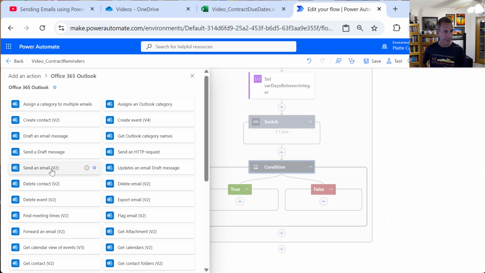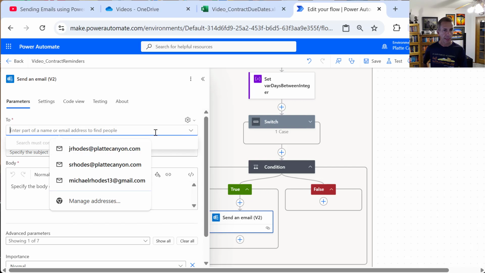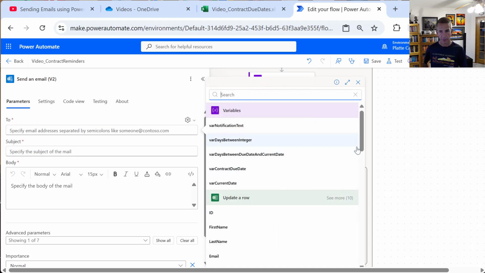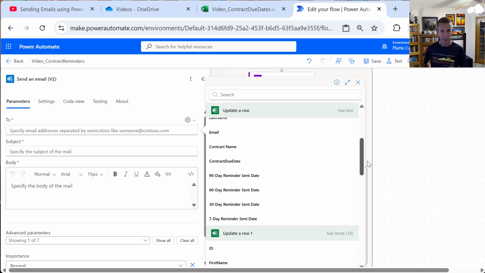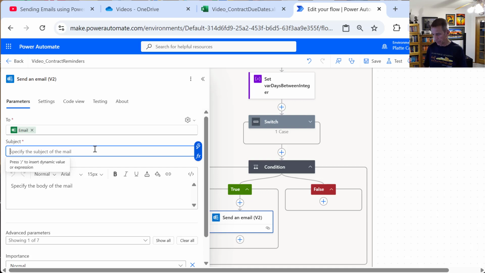And we want to send an email. And we've got what we want. So first notice we have to say use dynamic content here. And then we got to go to Excel, grab the email. Subject will be notification of upcoming due date for contract. We'll go ahead and grab that contract name.